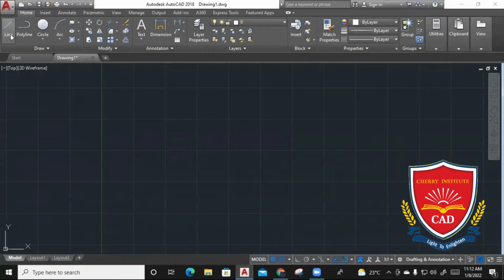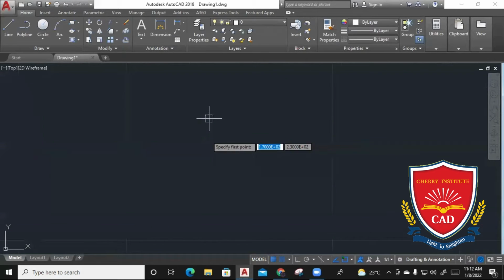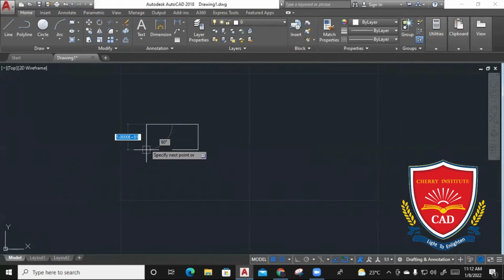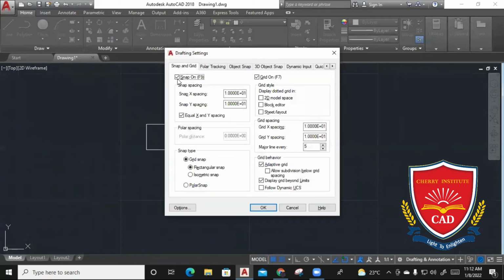I'm taking the line command, though any command is fine. Now the cursor will move edge to edge on the grid, so we can't draw in between. See, I'm able to draw only edge to edge. I can't draw in between. If you turn on snap, it will always go to the edge like this. Let me turn off the snap.